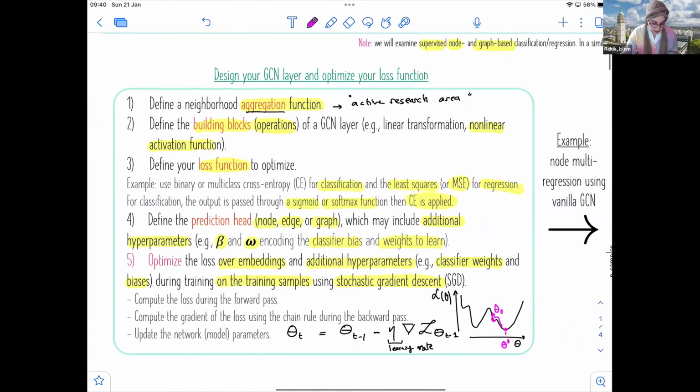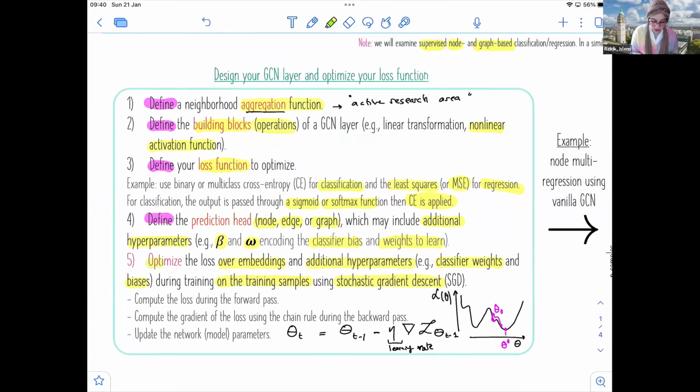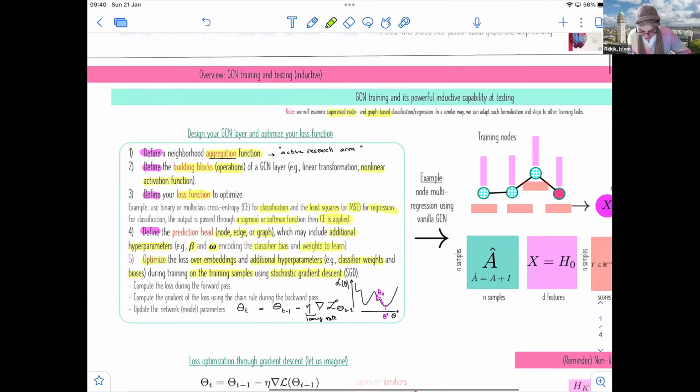Just to summarize, the first 4 elements are based on definitions. You need to predefine all of these in your design of your GNN, and then you do your optimization last. Okay, cool. Now, let's take an example.